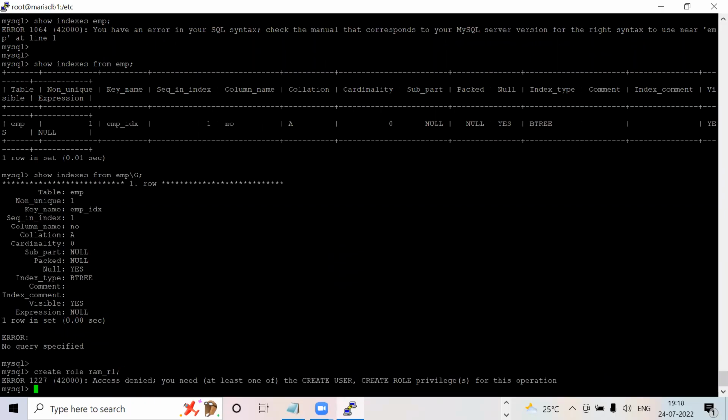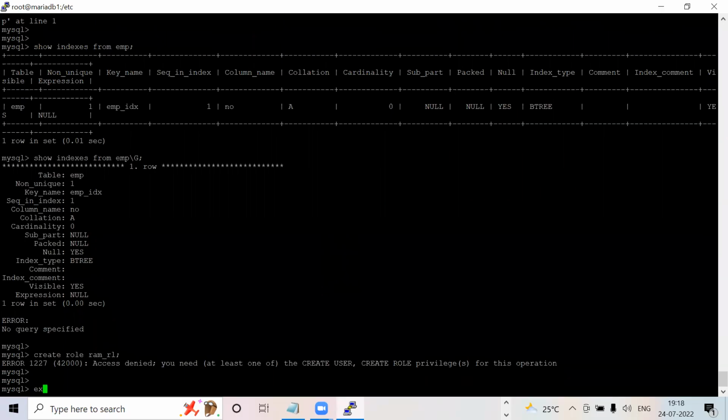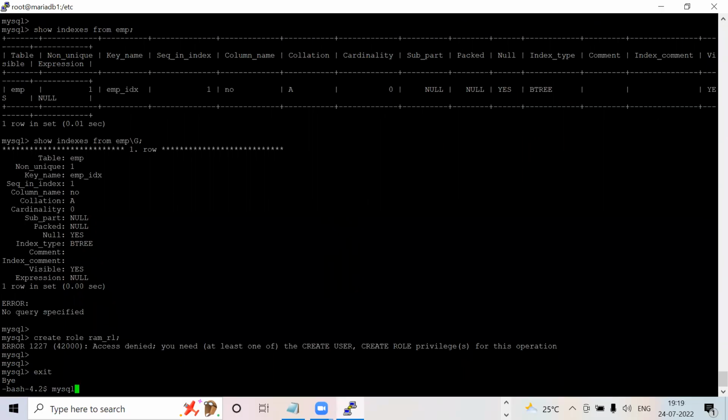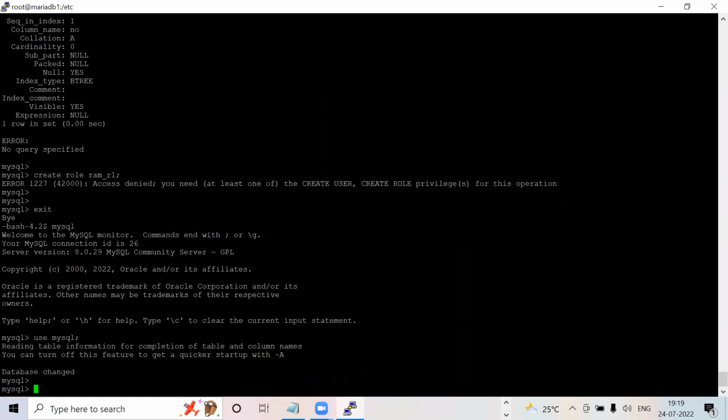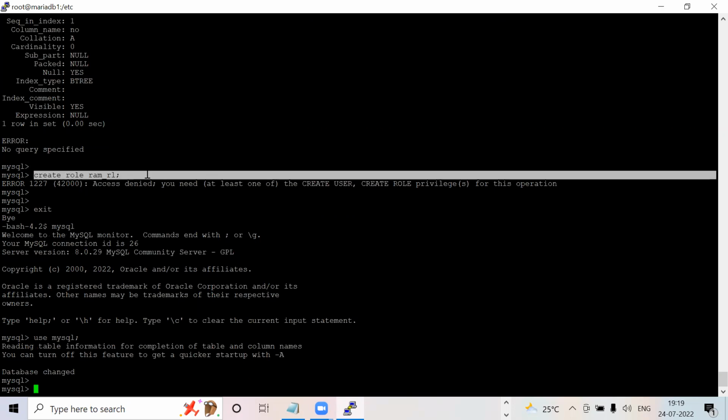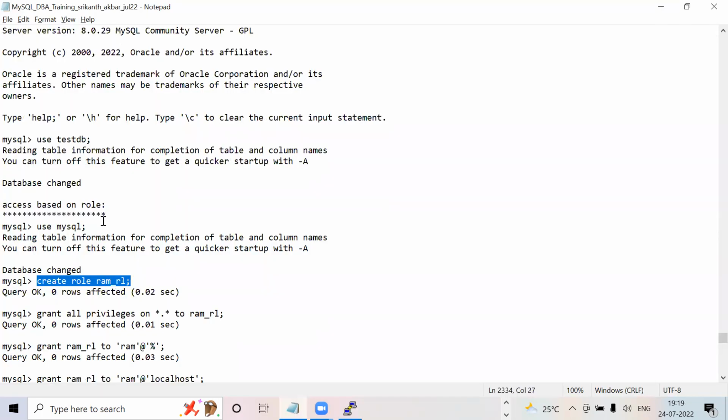What happened? I logged in with that user, right? Log in with MySQL, use mysql. Now you can do this: create role ram_rl. One role I am creating. Now for that role, I grant all privileges. All privileges on all databases to ram_rl. Okay, all privileges I have given.